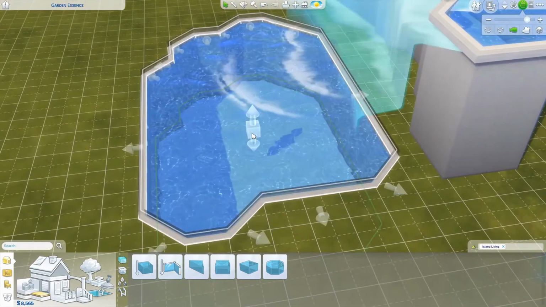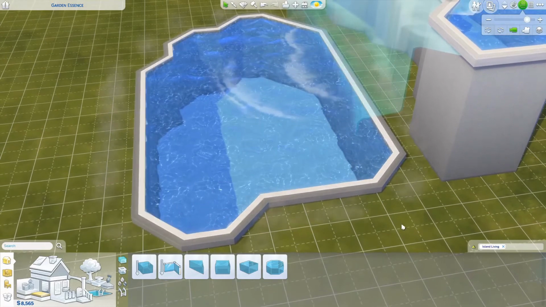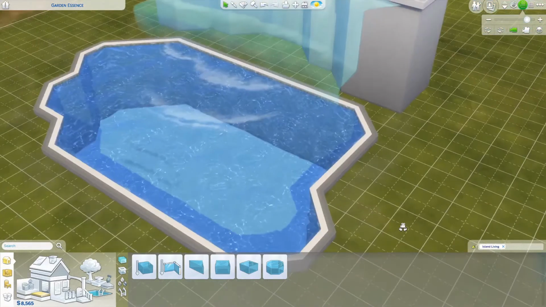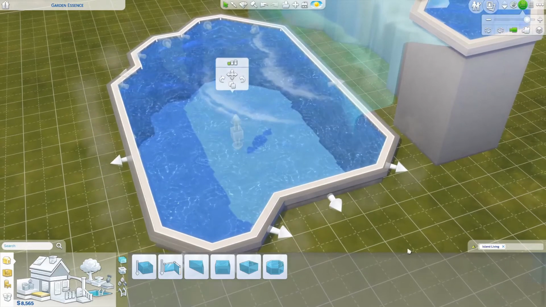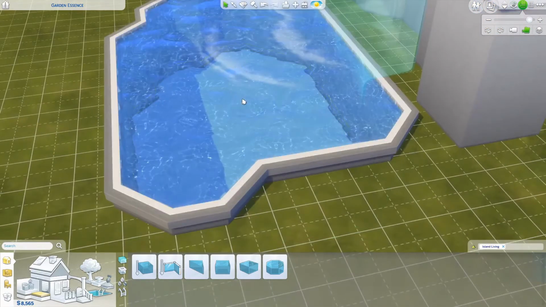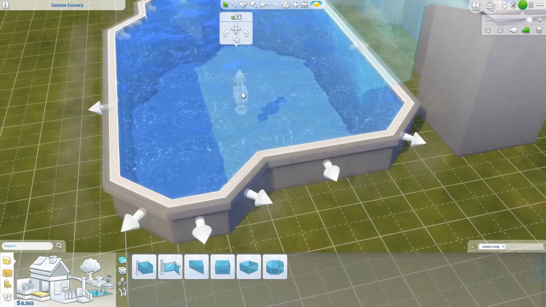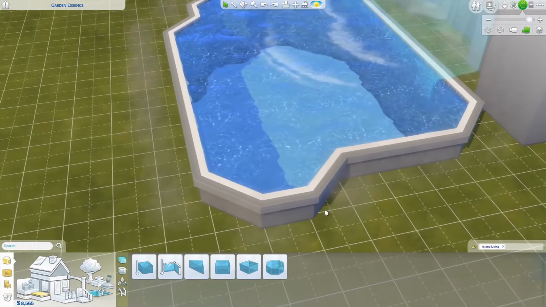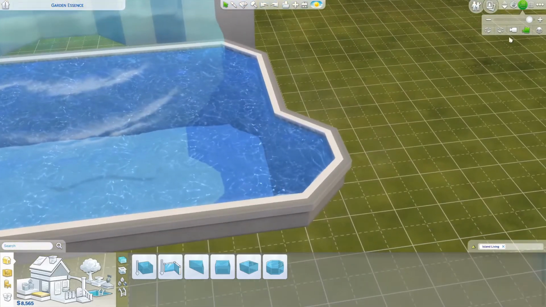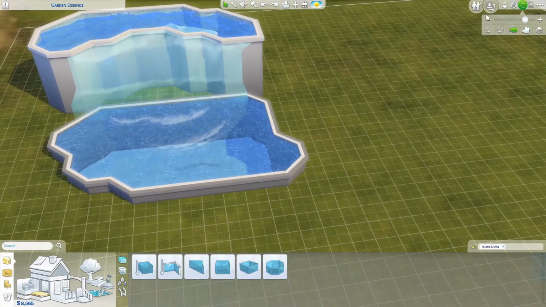So once again, raise it. And I love using pools because I like my Sims to be able to swim, and I don't have them fishing all that often. I don't know why, but I think I like swimming more. So as you can see, once again, just raise it up, and that's pretty much it.